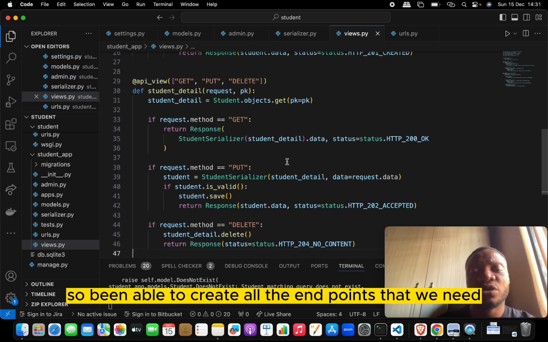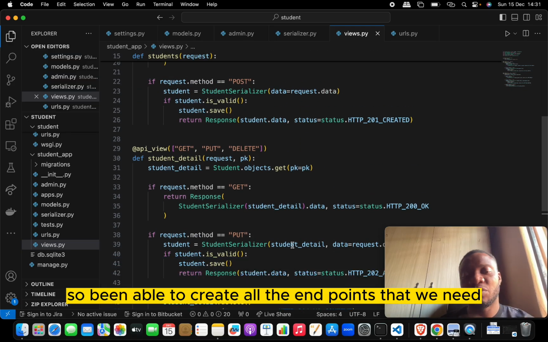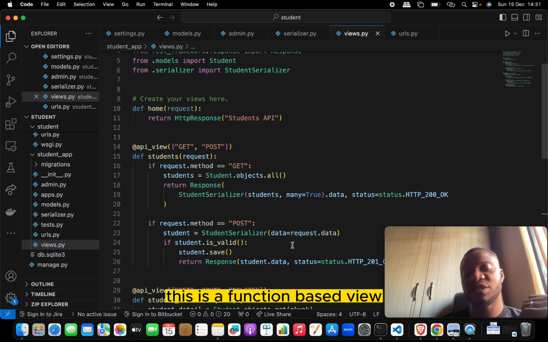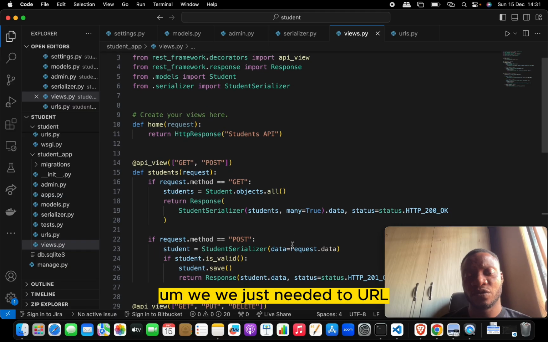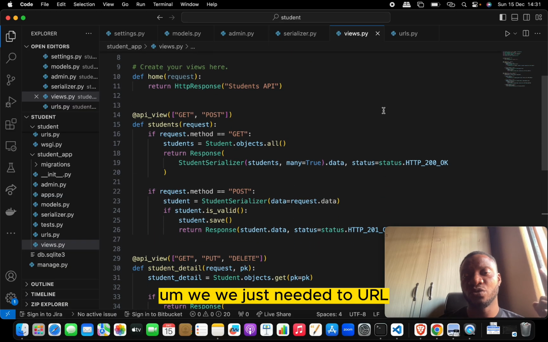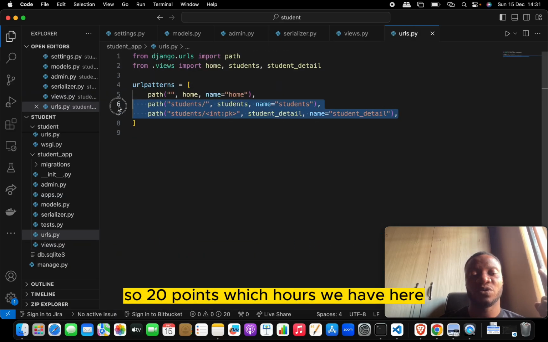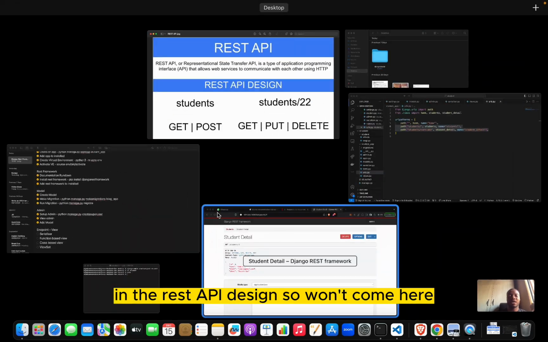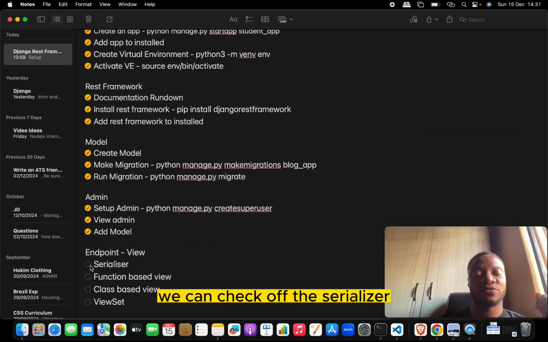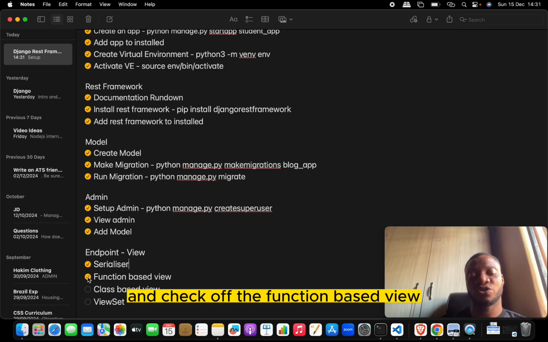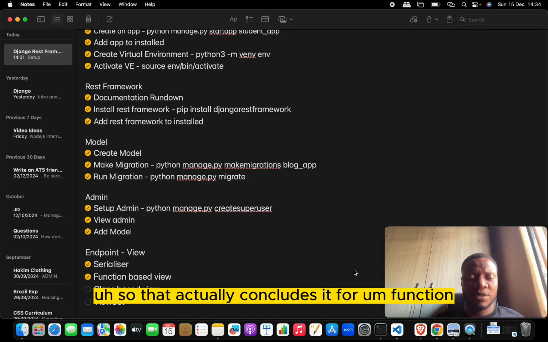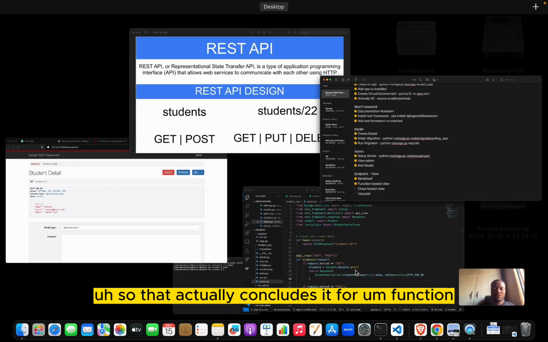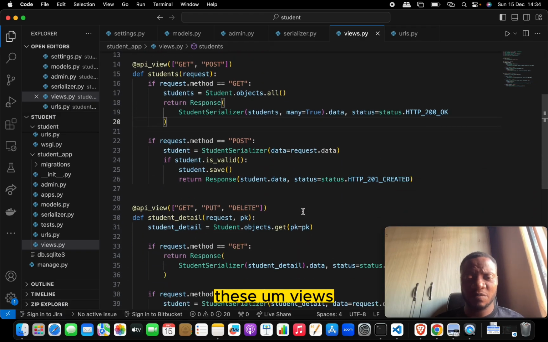We've been able to create all the endpoints that we need. This is a function-based view. We just needed 2 URLs or 2 endpoints, which are what we have here, and this is exactly what we discussed here in the REST API design. So when we come here, we can check off the serializer and check off the function-based view. That actually concludes it for function-based views.